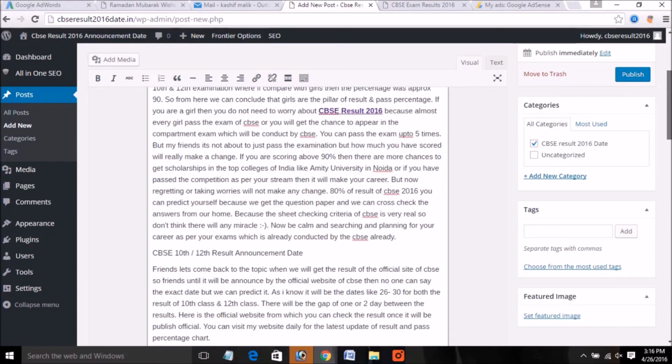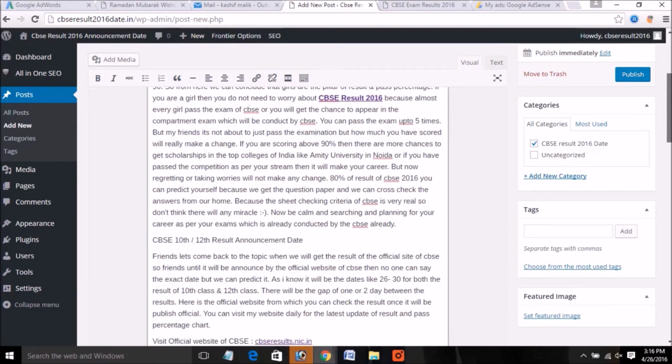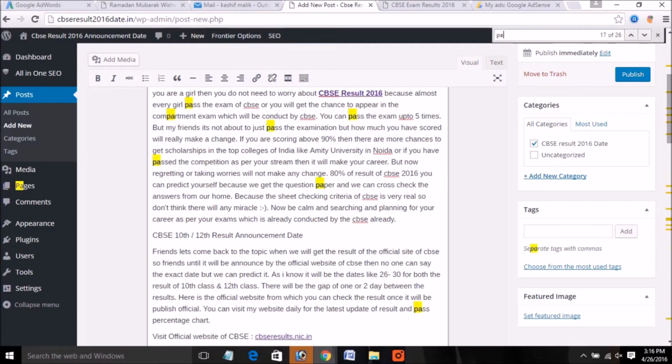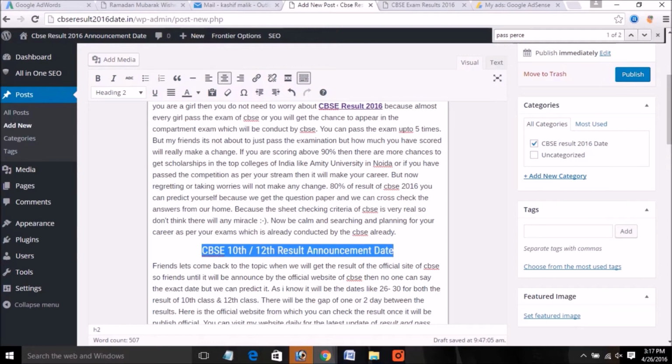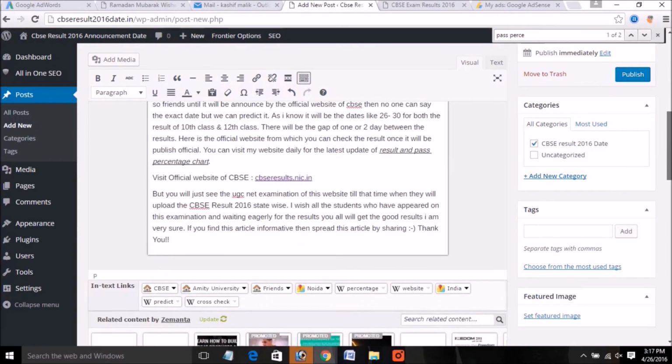Now let's come down and insert one heading. I took a break between these two paragraphs, and I will make this a heading because this heading will also take part in SEO. Italicize this part also, because some people search for the result pass percentage chart of 10th and 12th, and make it a heading. Click on this toggle and click on the H2 button. Yeah, we are done with this. Align it to the center.